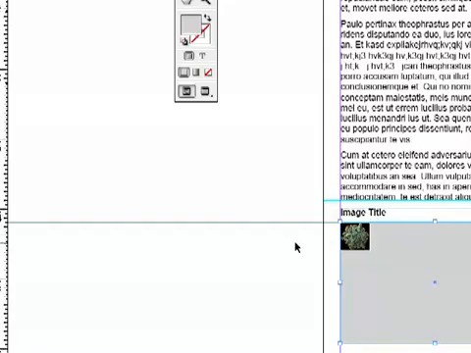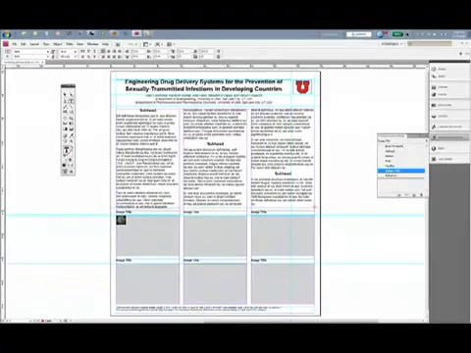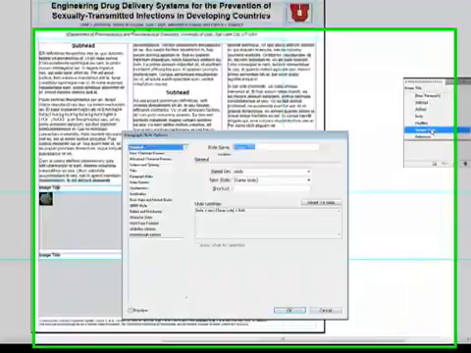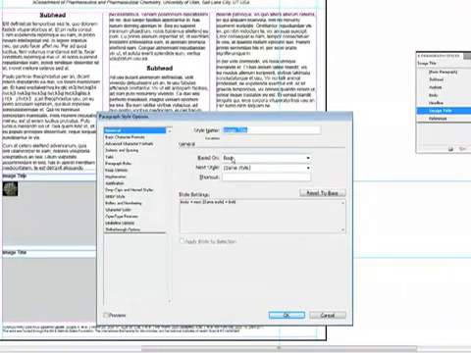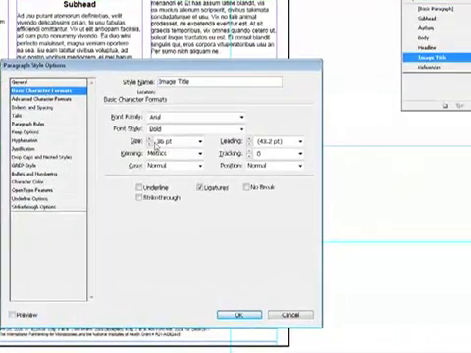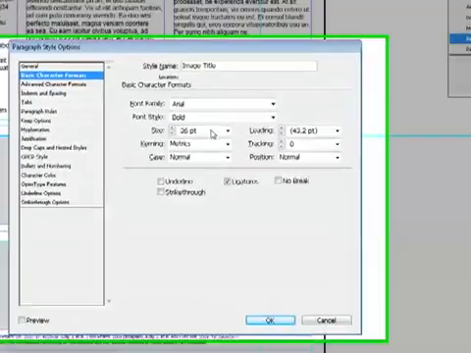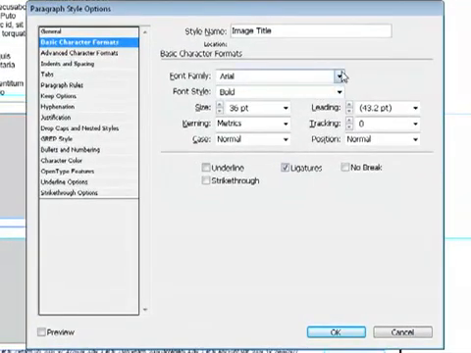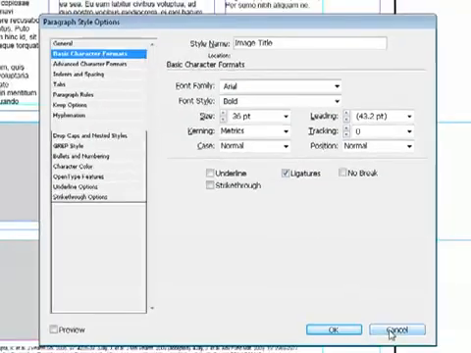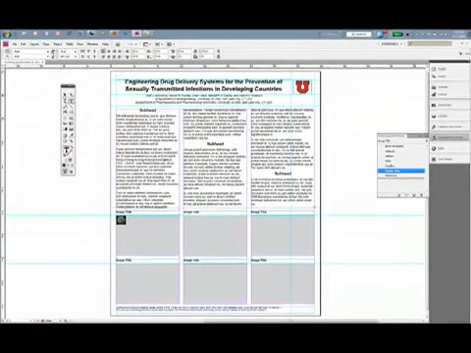every image that you place on this poster, or any poster, must have an image title. And in this case, the image titles are actually rather important. So they've got a paragraph style of their own. And if you go in here, basic character, and the font is the same, it's Arial. Font style is bold. And it's designed so that it pops and it reads better.